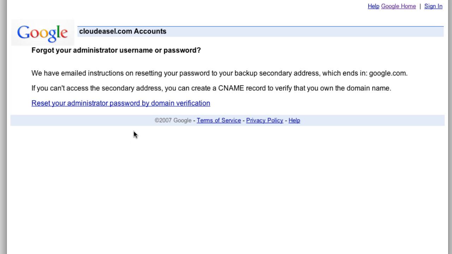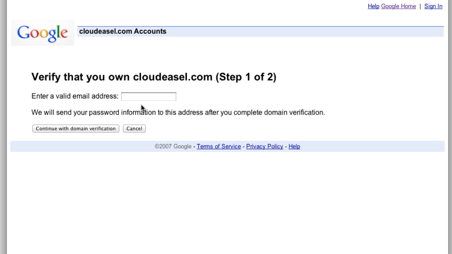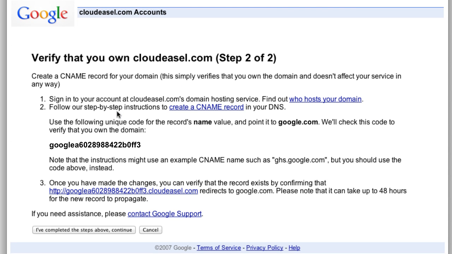From here, click the Reset Your Administrator Password by Domain Verification link. You'll be prompted to enter a valid email address. This is where we'll send your password reset information after the verification process, so make sure you have access to this email account. Then click Continue with Domain Verification. At this point, you'll be given a unique code to use for verification. To verify you can administer the domain, you need to create a subdomain using this code.